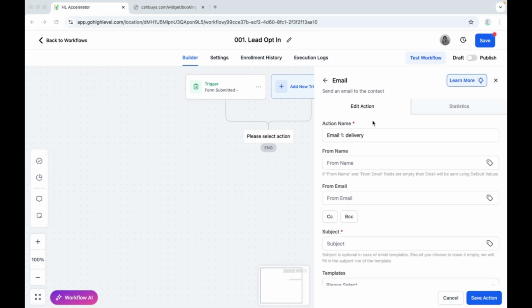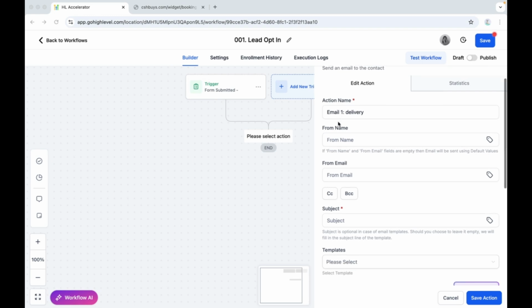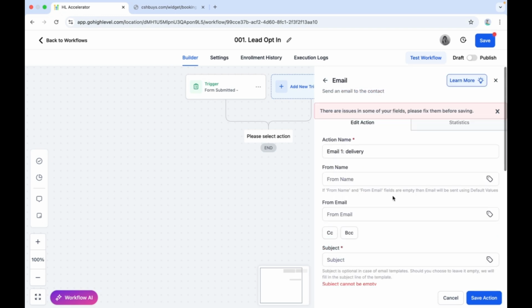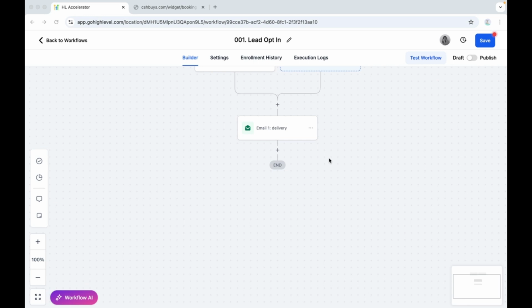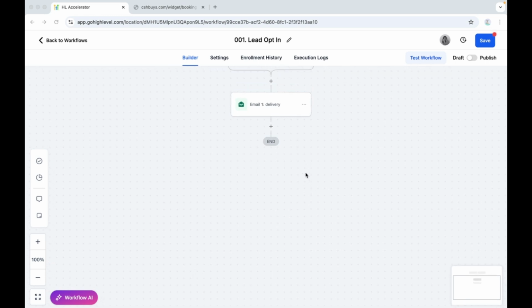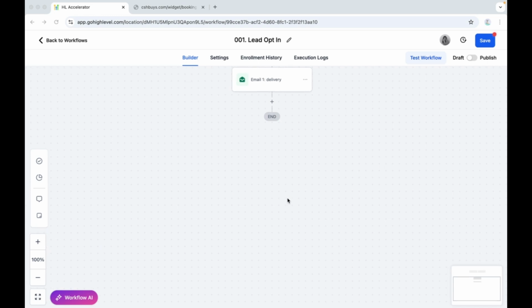So on the email action, you have to customize this action name, from email, the subject line, and the actual email content that you want to deliver to them. Again, the first email would usually instantly send them the lead magnet that you just told them to download on your opt-in page. So once this has been filled out, click on save action here, and then that would save this email in the system. And then from here, create your sequences of emails that you want to deliver after the lead opted into this form.